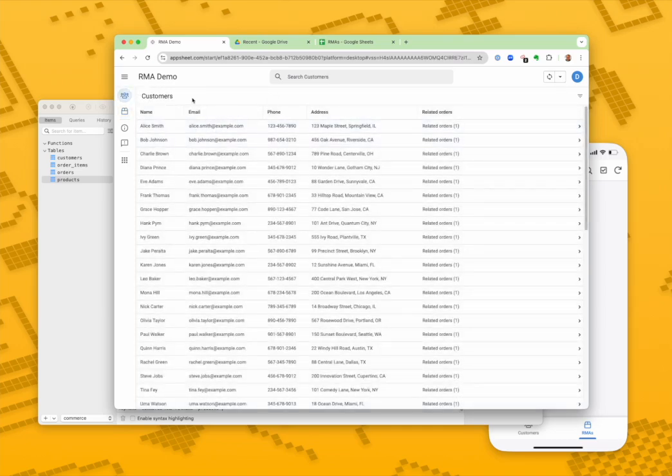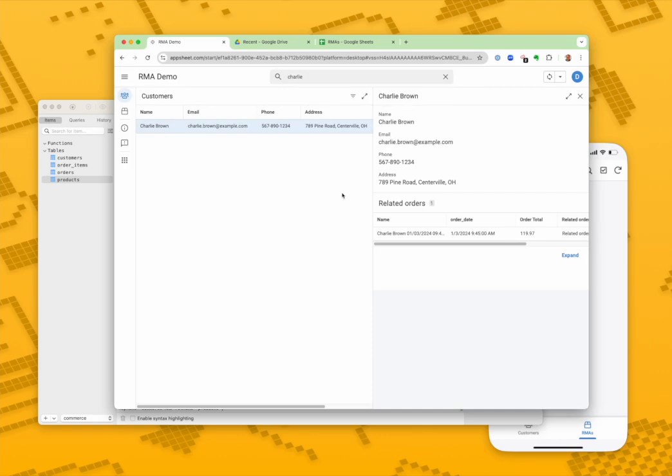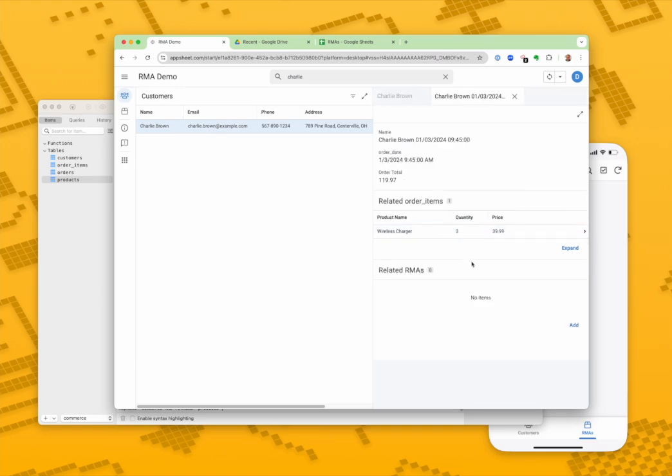So what I can do is look at a particular customer. Let's say that I want to search for Charlie Brown. I can just type up here to find that particular person and click on them. And you see it shows here some of their details, again, pulled from the SQL database, as well as the orders pulled from that database as well. I can click an order. It shows me the items within that order, which was a wireless charger, and then any RMAs related to that order, which currently are none, again, because my Google Sheet is empty.